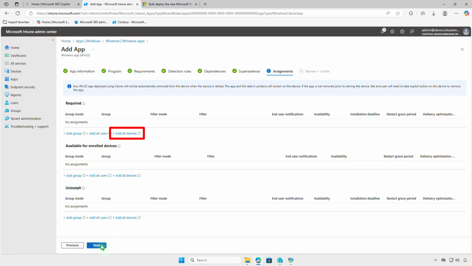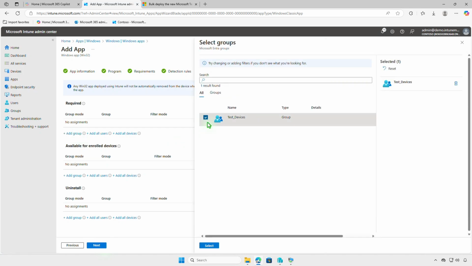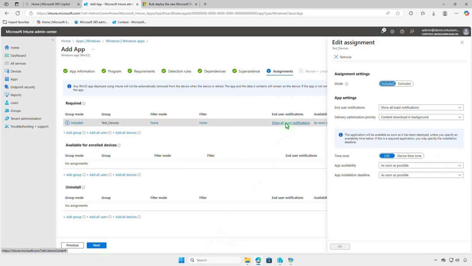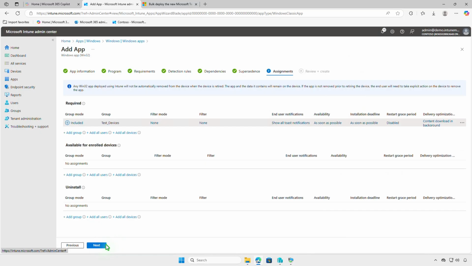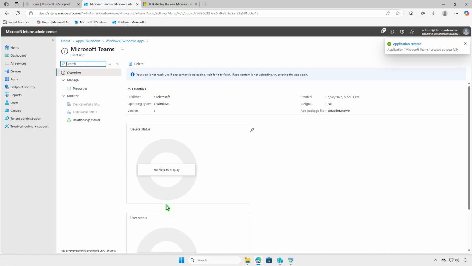You can select Add all devices to deploy the app to all managed devices, but it's recommended to test the deployment on a small group of devices before deploying it organization-wide. In this page, you can also filter devices for deployment, configure end-user notifications, and app installation deadline. Review your settings and click Create. If you see the message, your app is not ready yet, wait for the content upload to finish. After a few minutes, you'll receive confirmation that the upload is complete and the deployment is active.